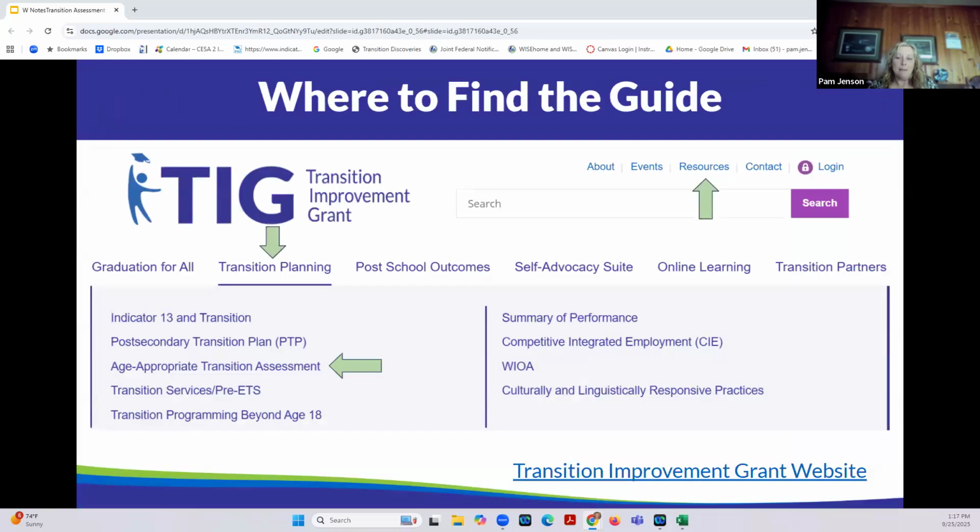To find the Transition Assessment Guide, visit our TIG website at www.witig.org. And from there, you can click on the Transition Planning tab, which you can see with a down green arrow at the top of the screen. And then you're going to choose in the drop-down menu the Age Appropriate Transition Assessment tab. That will bring you to a transition assessment webpage. And at the bottom of that page, then you will be able to see the tab for the Transition Assessment Guide.